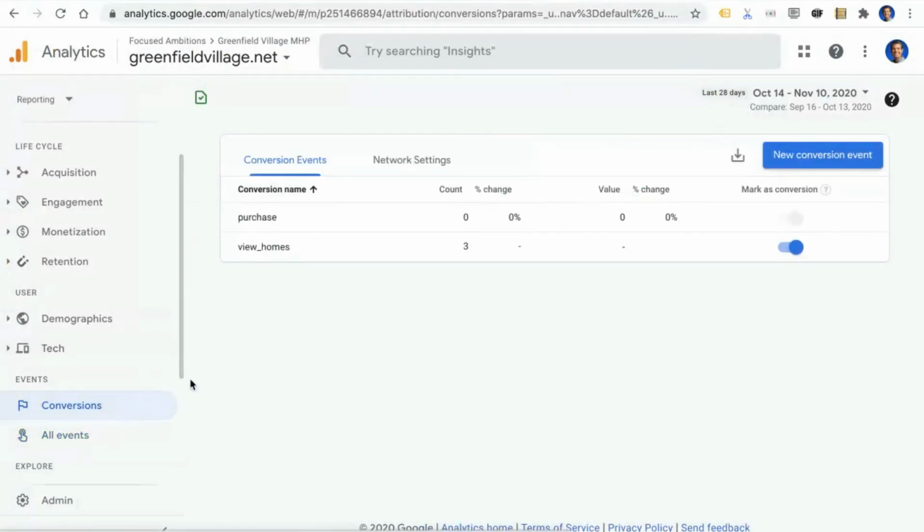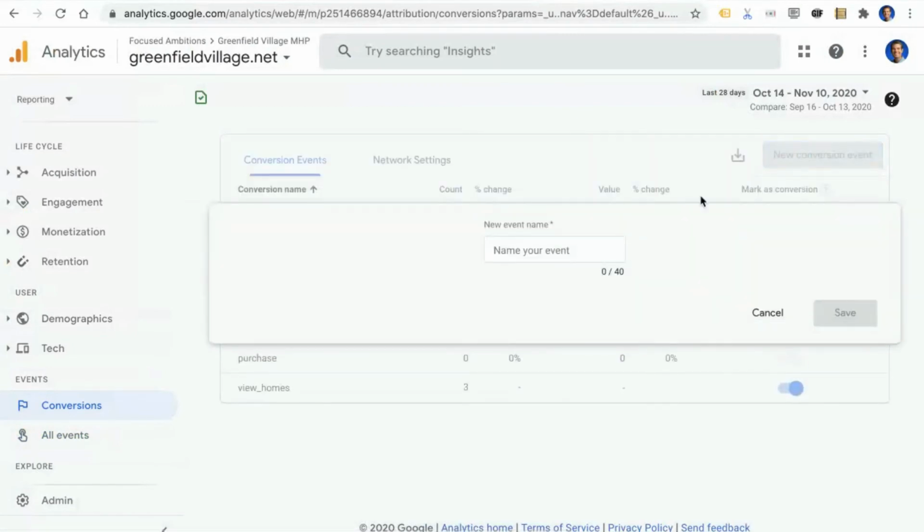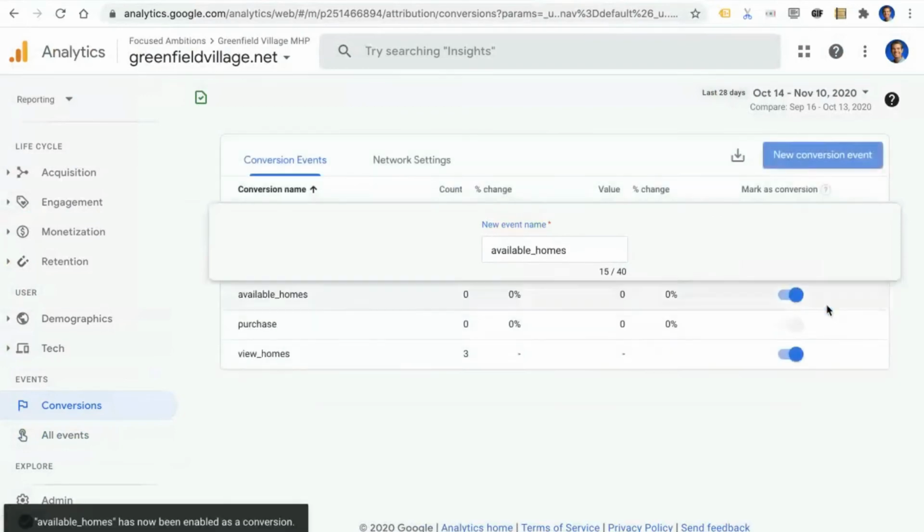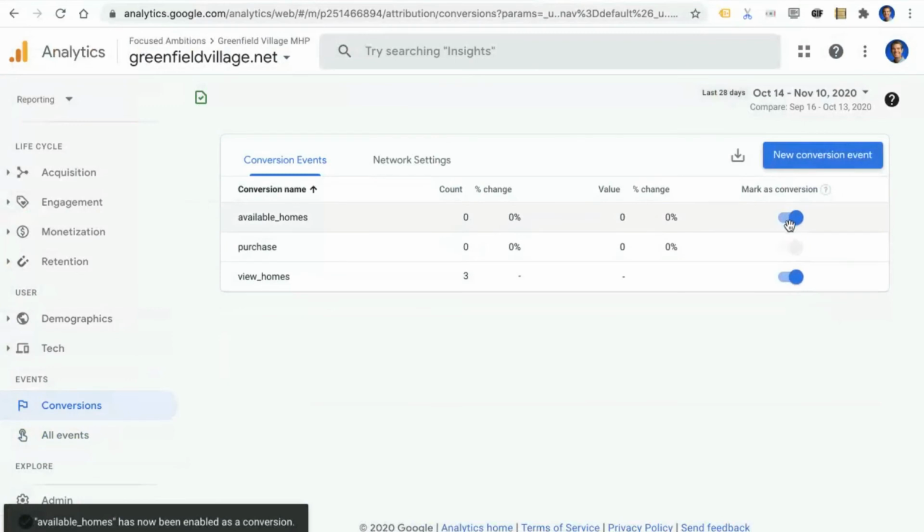You'll do that by going to the conversion section, click to create a new conversion event, and type in the name of this new event that we've just created, and it will be marked as a conversion, as you can see here. Great. Now, the last thing that we're going to do is we can use Analytics Real-Time to make sure that what we just entered is correct.